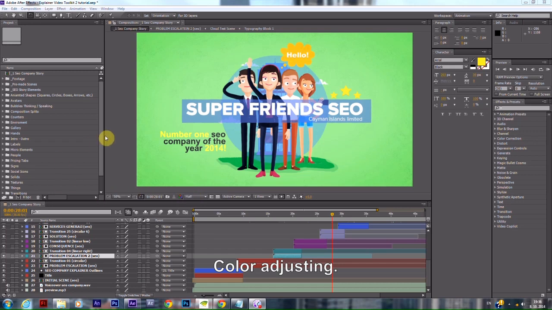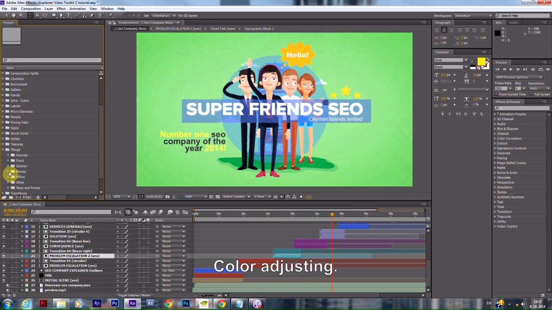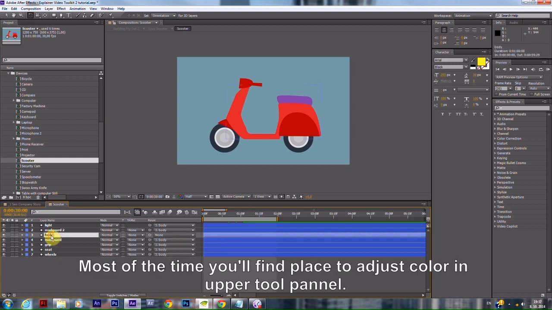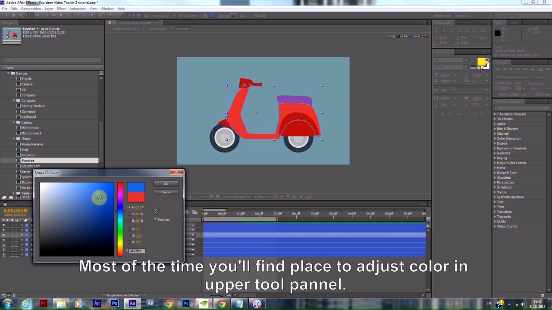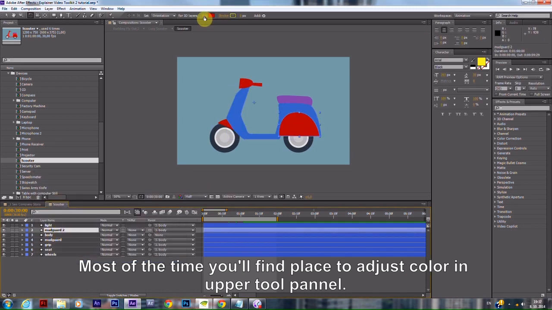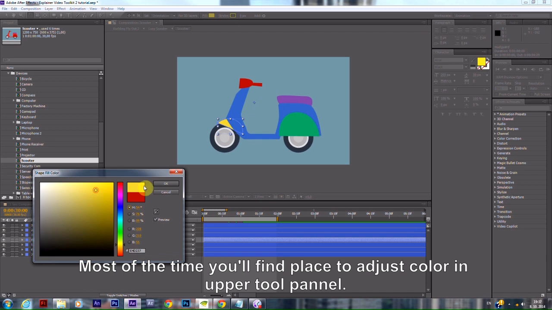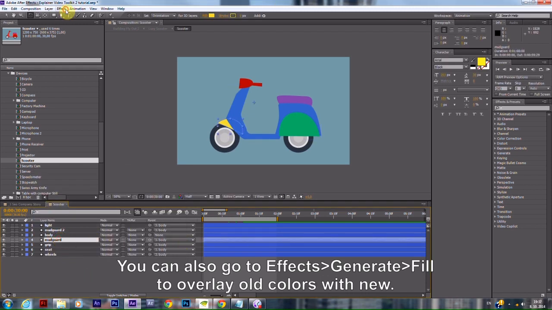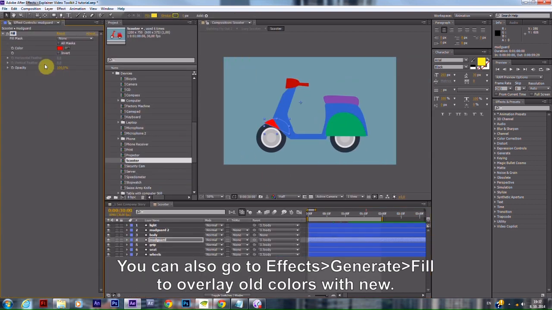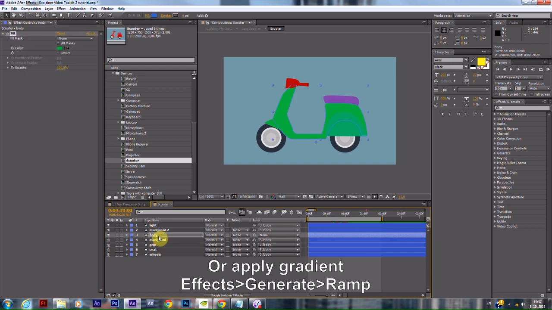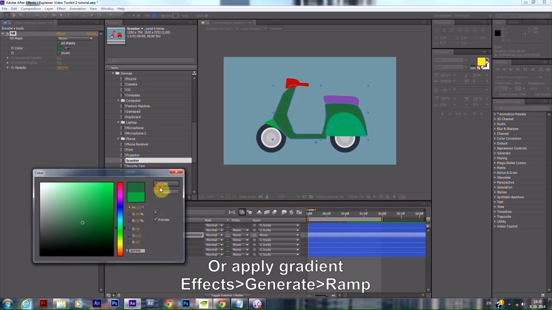Color adjusting. Most of the time, you'll find a place to adjust color in the upper tool panel. You can also go to Effects, Generate, Fill to overlay old colors with new. Or apply gradient: Effects, Generate, Ramp.